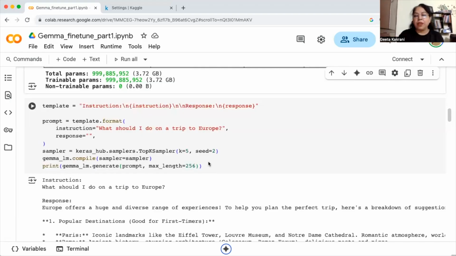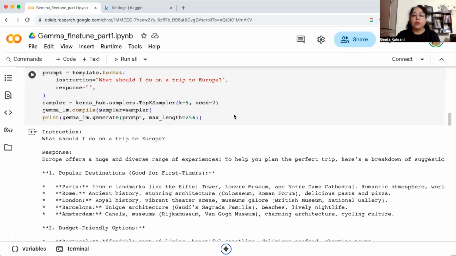And whenever you put in a question, it will try to get the relevant answer, so every time your answer could change. It should not, so that's why we are applying seed equal to 2. You can put any value to stop that variation. After that, Gemma LM dot compile with the sampler, we give the configuration, and print the Gemma LM generate prompt, meaning you are putting in the question, and the maximum length is 256. Okay, this is your token size.